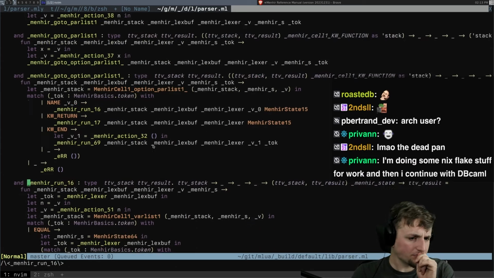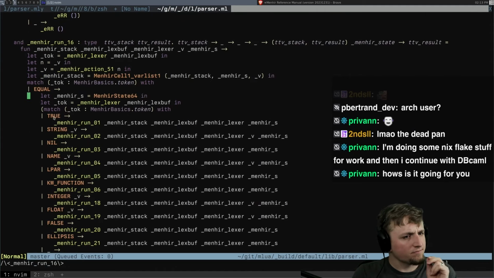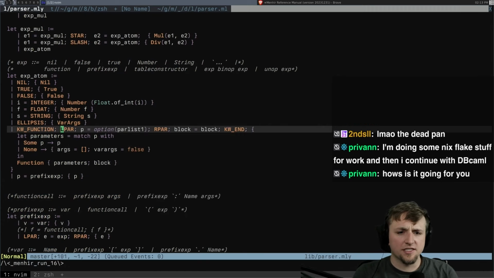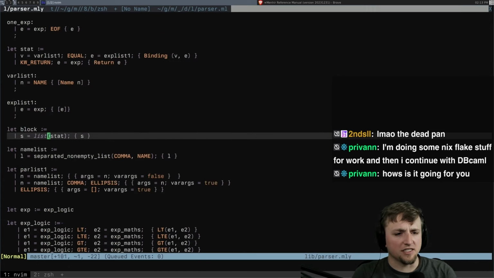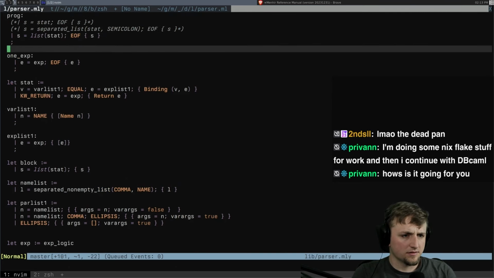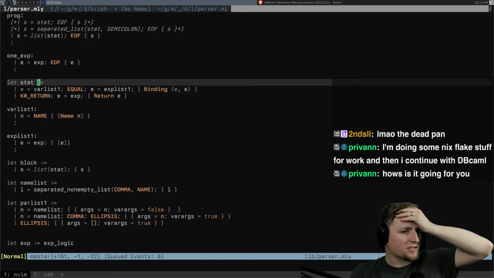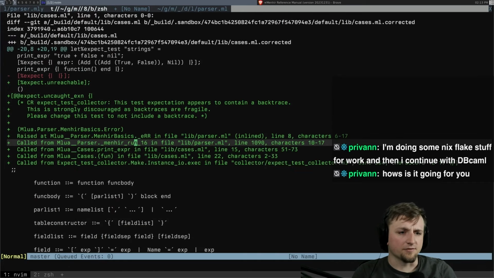Rpar. We shouldn't see equals here. We should not see equals. Why would it think this? Parlist. Block is block. Okay, so block is some list of statements. Statements can be some var list equal and return.